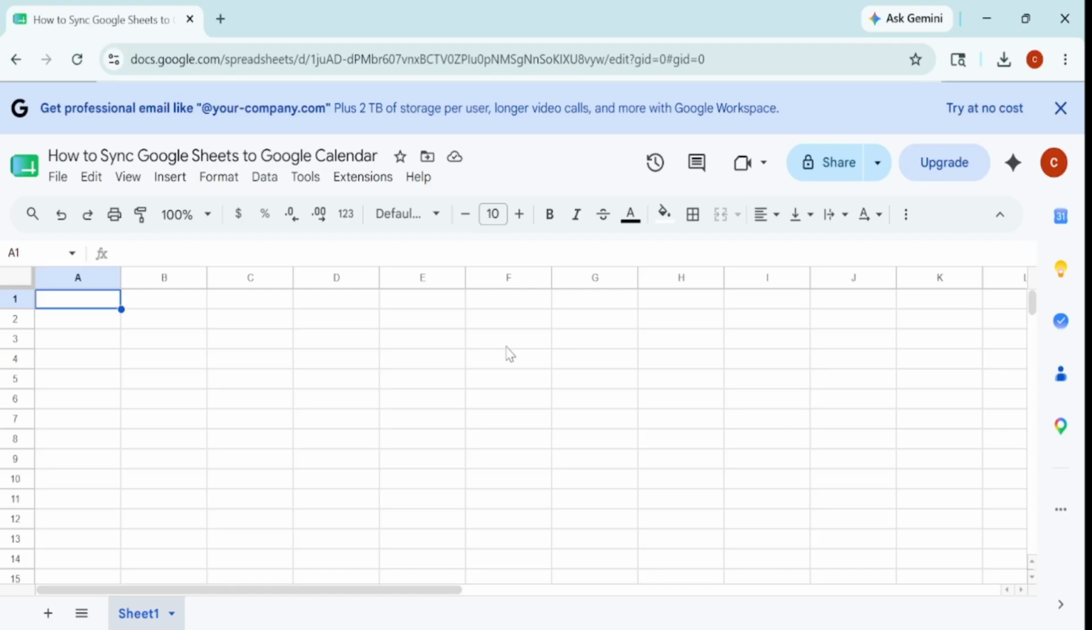The first step is to open your Google Sheets in your web browser. As you navigate to Google Sheets, make sure to select the specific sheet where you want your calendar events to appear. This is crucial because this sheet will be the destination for all the calendar data you import, allowing you to keep everything neatly organized in one place.